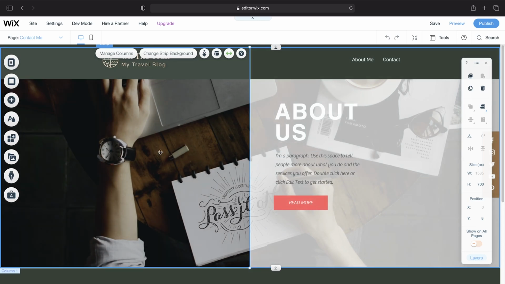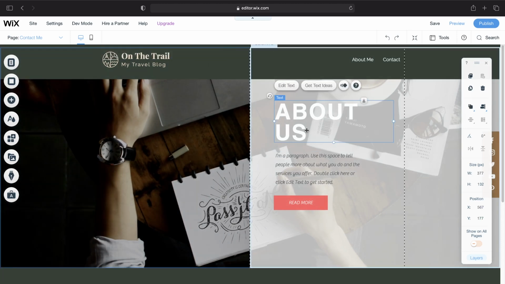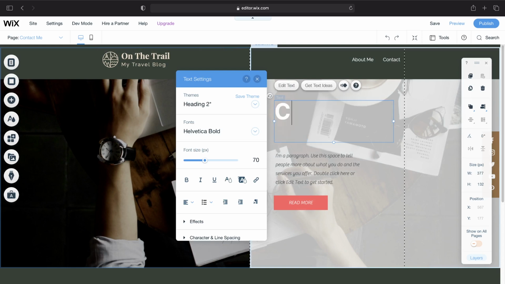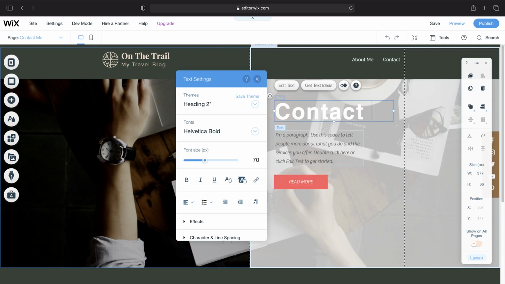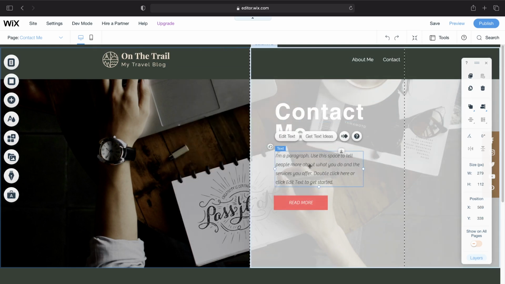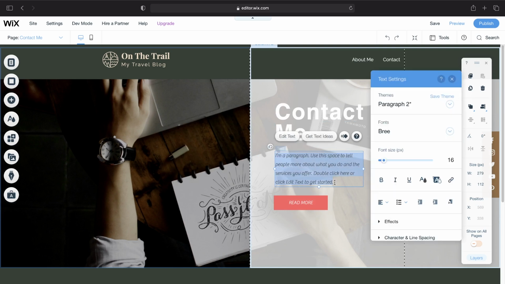So within this strip, we can customize anything. If you click on this, you can change the text and we can say contact me. And then we can add a paragraph, and this paragraph we can just have whatever we want. I'm going to leave it as dummy text for now. But of course, you can edit the theme here, the font size. We want it maybe a little bigger, and you can make it bold. You can do all kinds of different stuff. Let's make sure we highlight that when we do that.